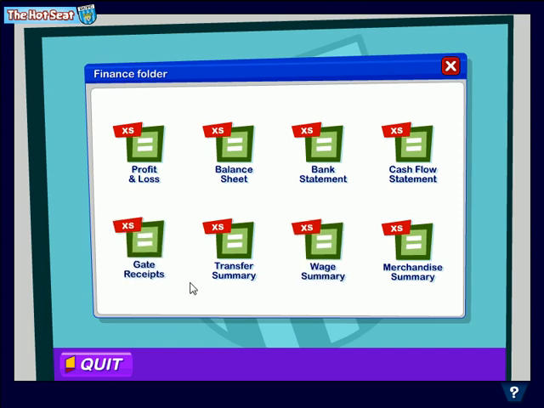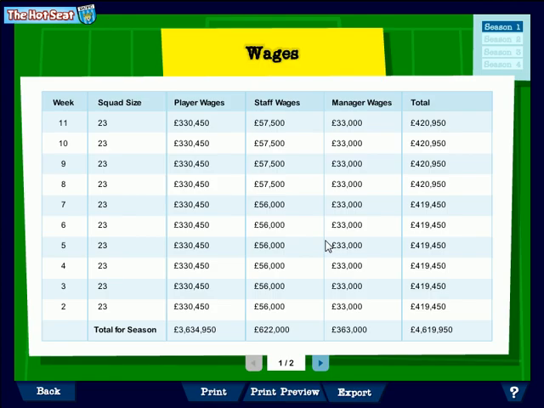These actually give you some useful information about gate receipts, how many people are visiting home matches, and how much revenue is coming into the business. You can get a good summary here of all the players bought and sold on transfers. And another really important one over here, let's take a look at this wage summary. This shows the biggest cost in the business, which is staff, player and manager wages going out of the business, what the weekly total is and what the total for the season is.